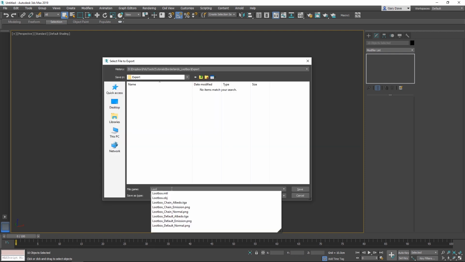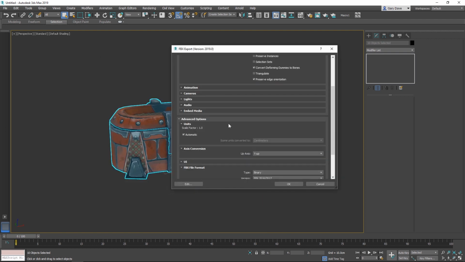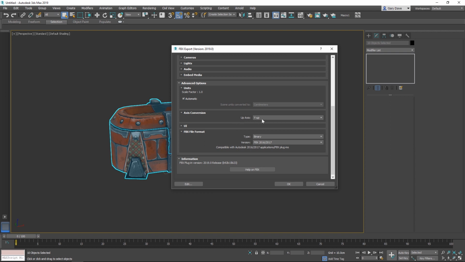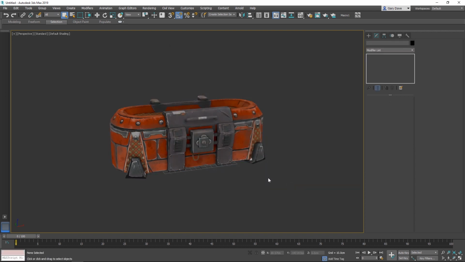And I'll be doing this as an FBX this time. Just with pretty standard stuff like no animation. Because 3ds Max is weird, I'll be using the Y equals up axis, just so it actually comes into Unity the right way.